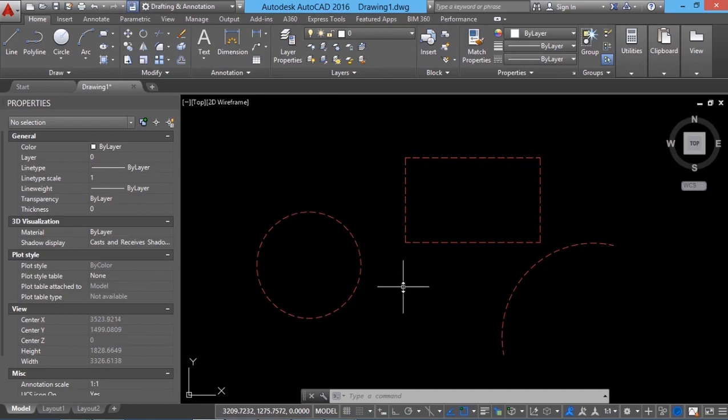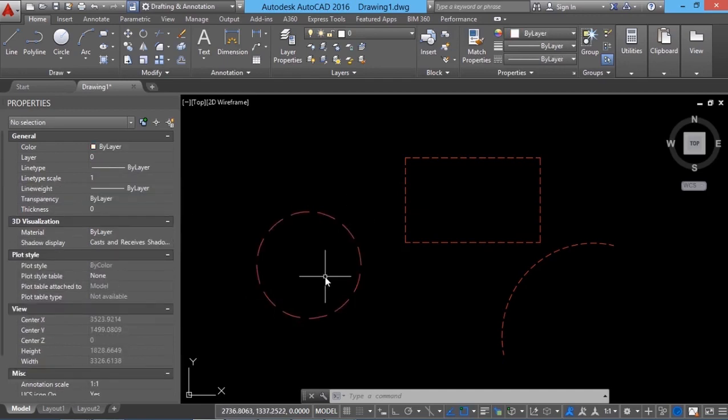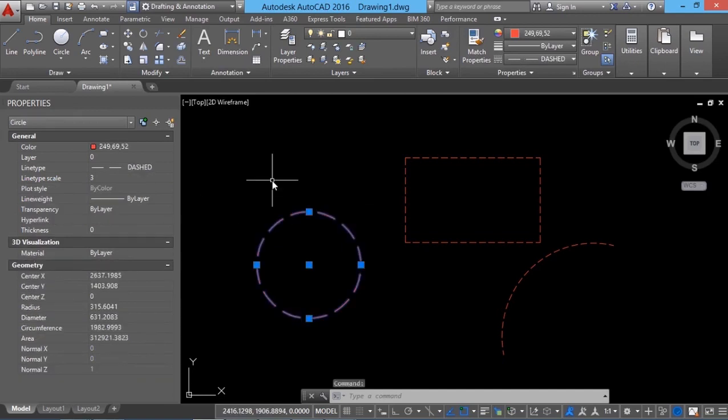But the line type scale can also be controlled locally. For that, you have to select the object and you can change the value here. You have a line type scale over here. I'll make it say 3 again. So only for this particular object, the line type scale is changed. Hence, the line type scale can be controlled globally using the LTS or line type scale command, and it can be changed locally by using the properties palette.